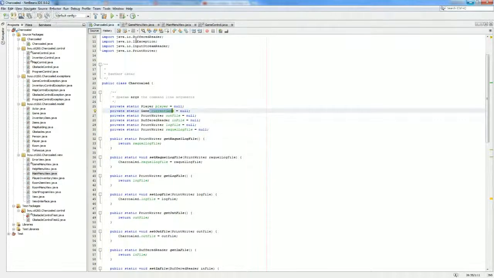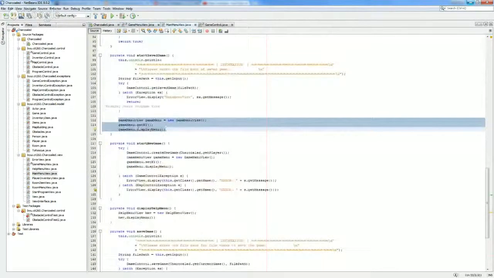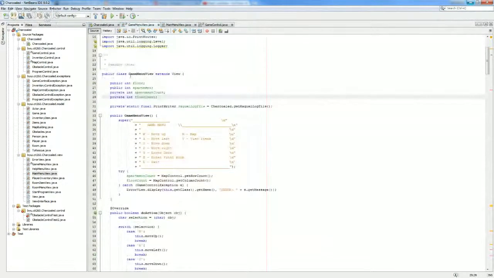Now, for instance variables, we need to create objects of the class. For example, in game menu view, we have apartment, floor variables, etc. We only need these variables within game menu view. Thus, it doesn't make sense that we create them as static. Instance variables would suffice.